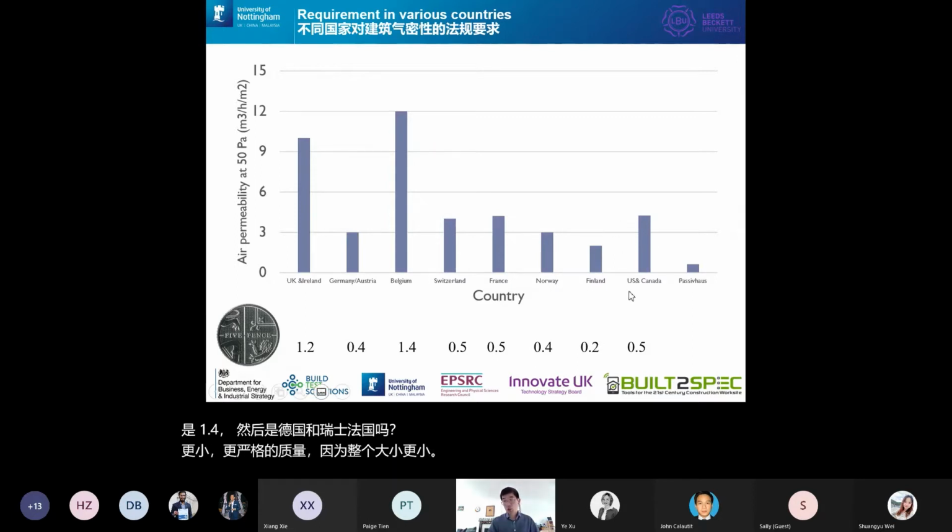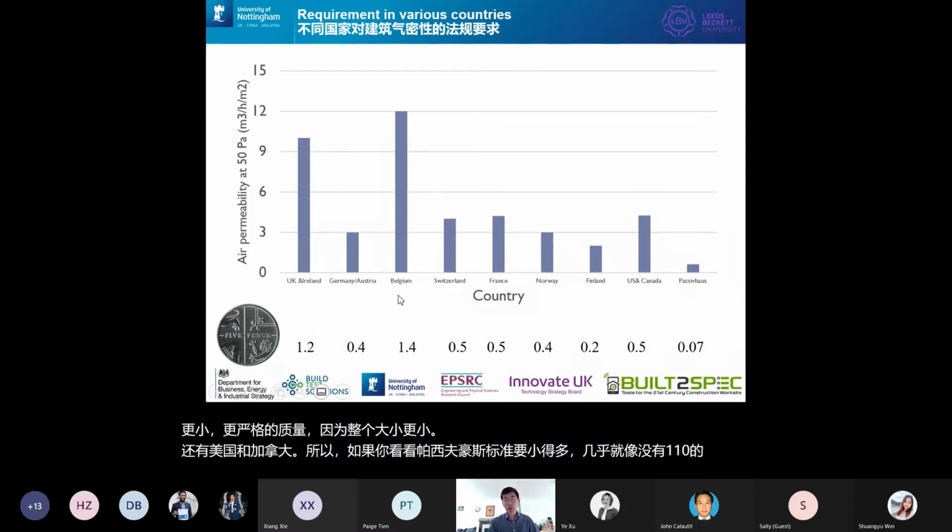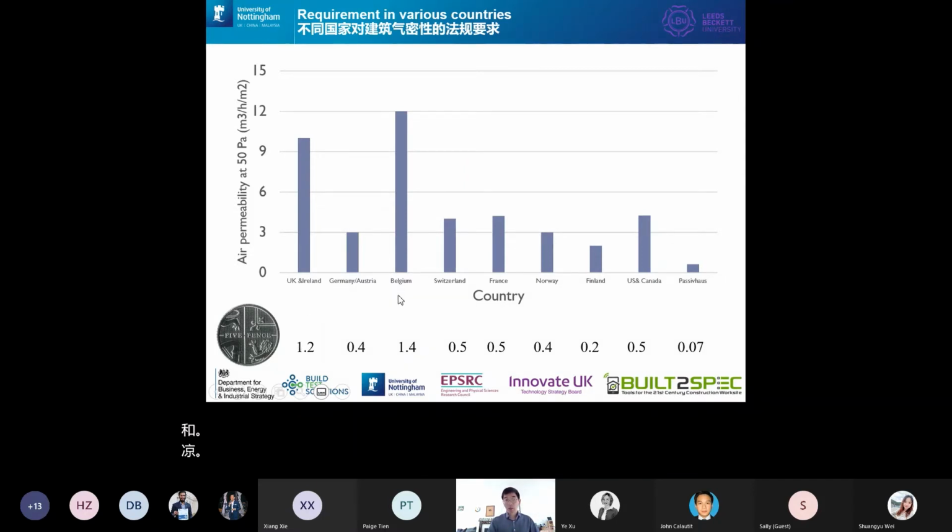And then also the US and Canada. If you look at the passive house standard, it's much smaller. It's almost less than 1/10 of this 5 pence coin. So this is the background of it.